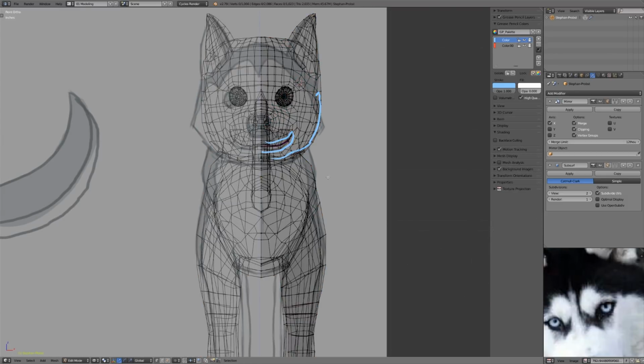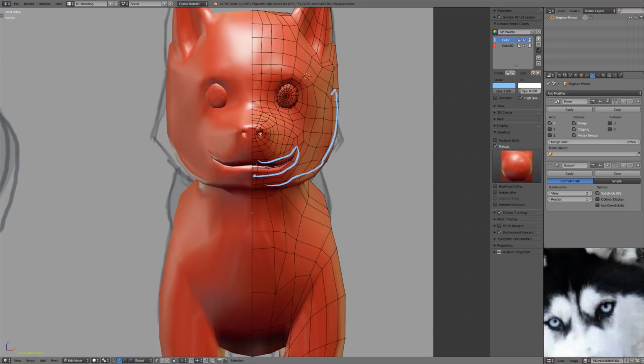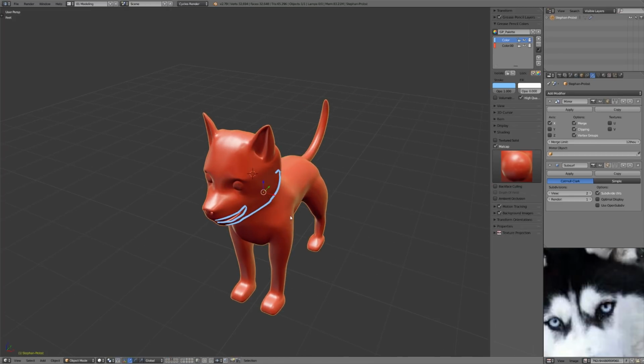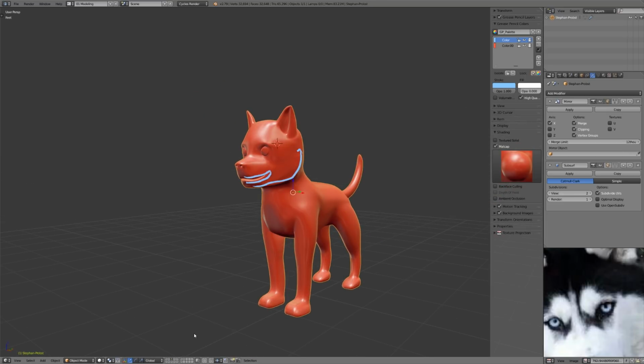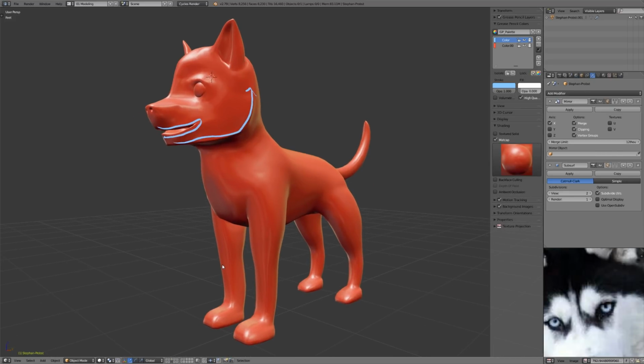So if we look at this from the front, I think we're pretty set. There's not a whole lot else we need to do. Let's bring our proportional editing up a bit. We can tweak this for a while. But the main thing I wanted to talk about was just modeling the face. And you can see that just those quick changes here make a really big difference. So good work, keep it up, and let's look at the next model.